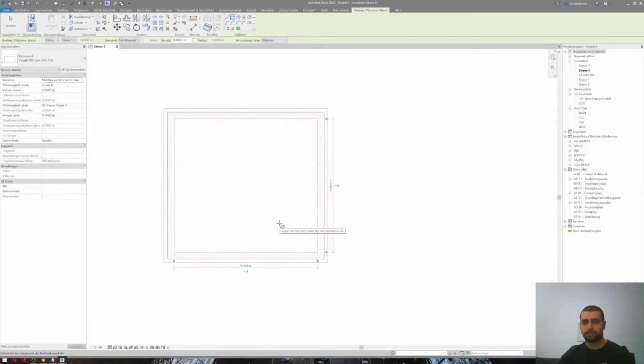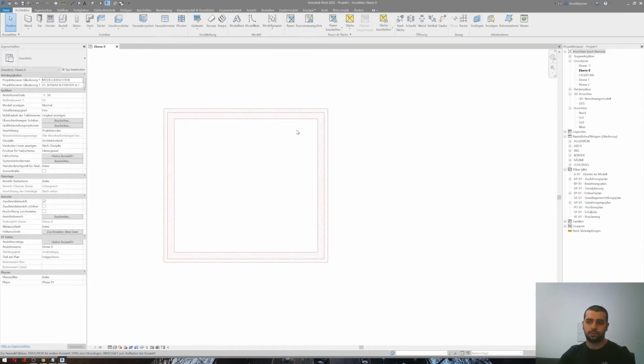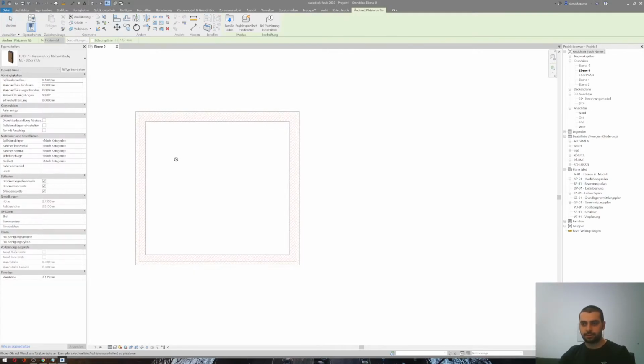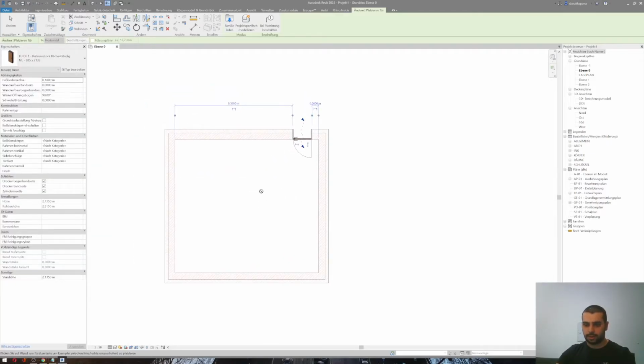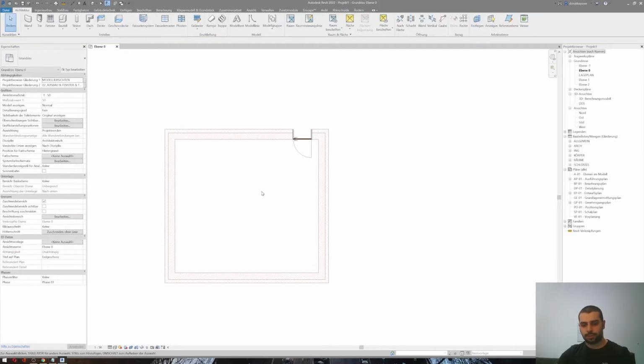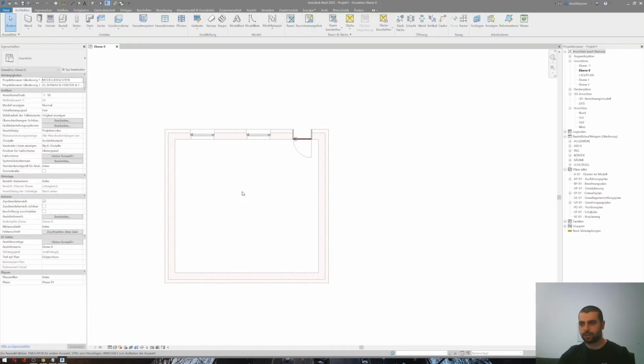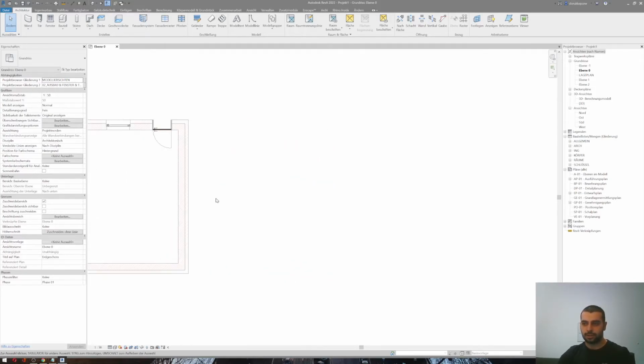I click 2 or 3 times to escape to leave the wall tool, and now I click DR on the keyboard, and now I have the door tool. Let's place our door, and then I click escape 3 times, and I go to WN for window, and I place my windows and I escape out of it. So there are lots of shortcuts that I suggest you learn.